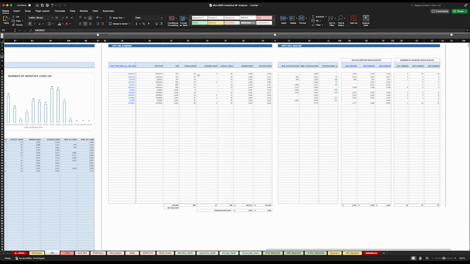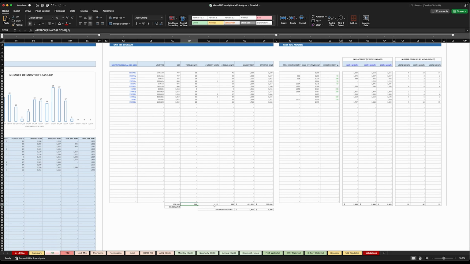The last section is the unit mix breakdown. Within the unit mix breakdown, you can see the total number of units at that property. In this case is 300. You can see there are 15 units as vacant and there are 285 occupied units. You can also see the breakdown based on the different unit types, the market rents for each of those unit types, as well as the effective rent.